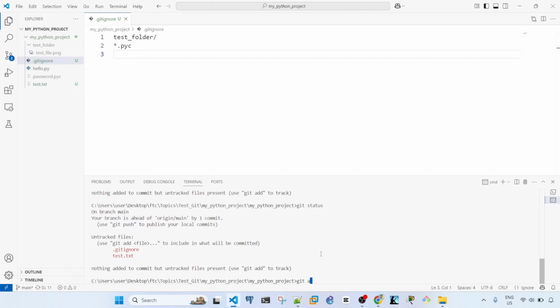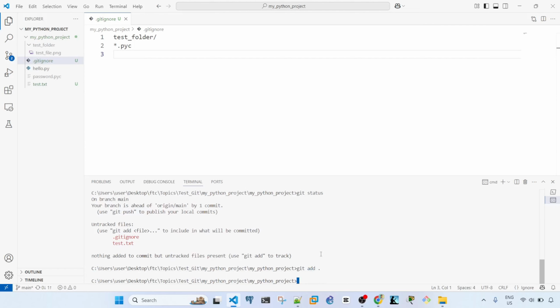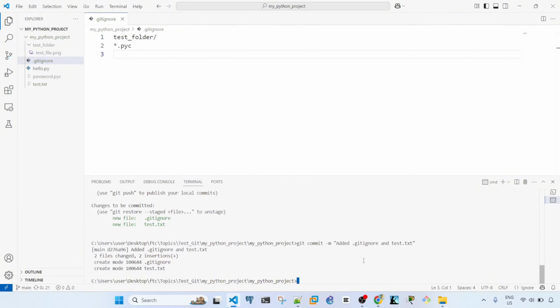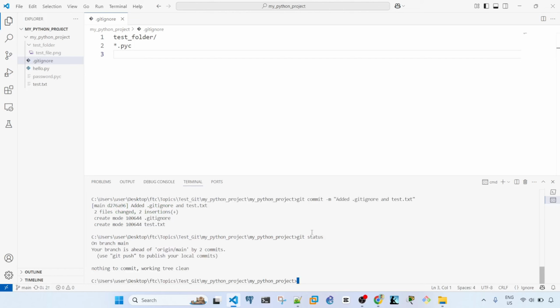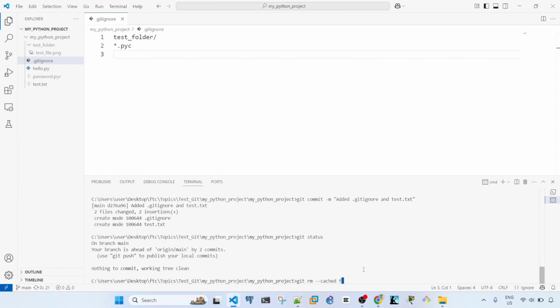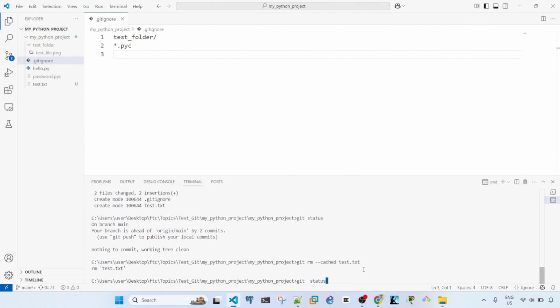Now I can do git add dot, meaning all the files, and git status. These are the changes that need to be committed, this file and this file. Let me commit these changes: added gitignore and test. Git status. We don't have files to commit. Working tree clean. All right, let me try this. I'm going to run this command with test.txt. Okay, done. And git status again.